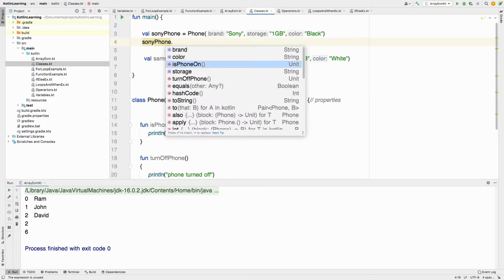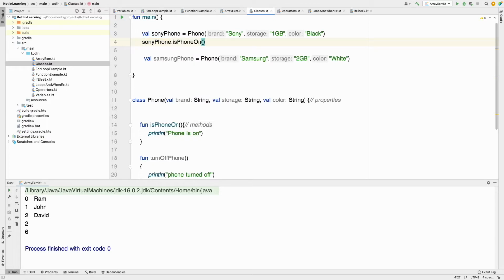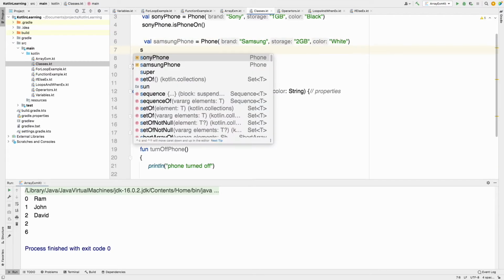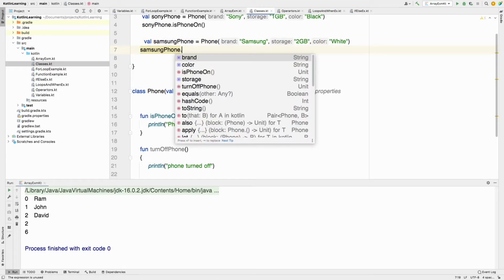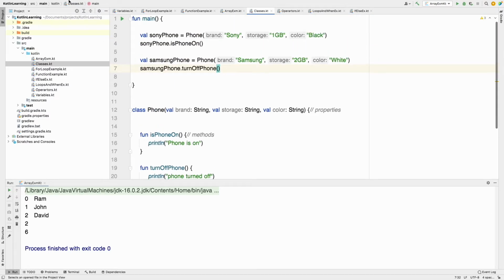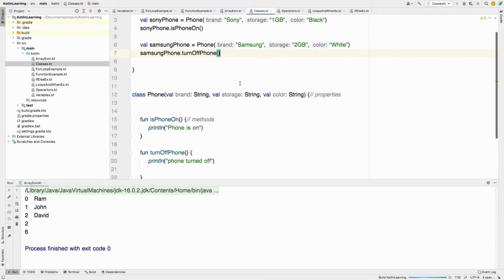The brand color is phone on, we can call this method from here. And also from the Samsung phone, we can call turn off phone. So this is how you can access the properties. Let's run it and see how it will look.